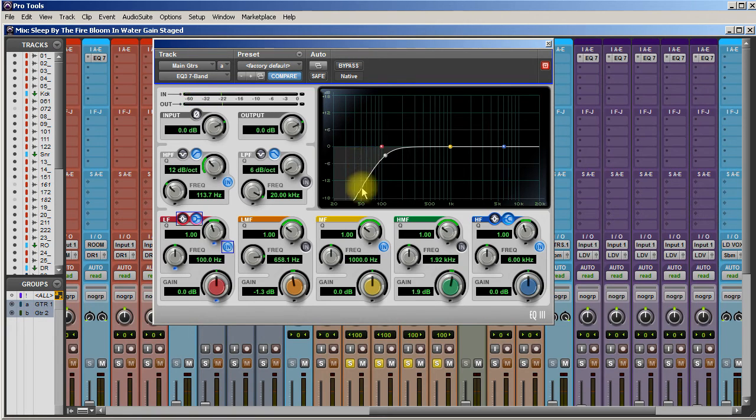So I'm not getting rid of a lot, but I've cleared up from 100 hertz down. There's no guitar in there, so that leaves room for my kick and bass. And this video is getting way off course. I just wanted to show you that really quick.